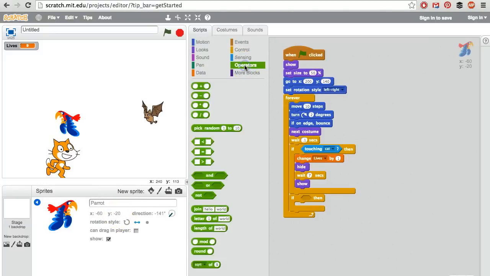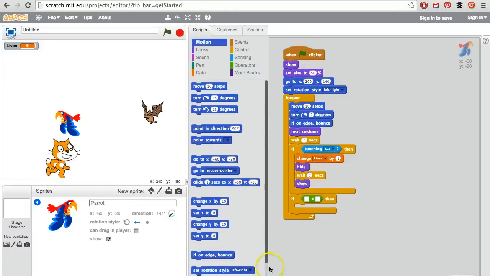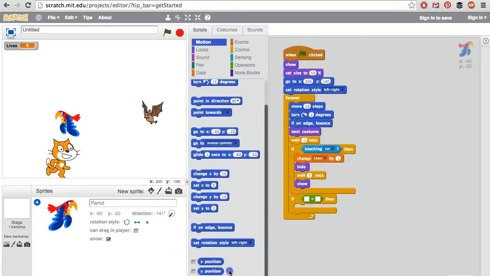So I need to go to operators to get less than. Go to motion for the parrot's Y location. Y, once again, is up and down. And if it's less than, you know, let's not say negative 20. If it's less than negative 10, then what are we going to do? We are going to point in a certain direction. And here we have the direction that the parrot's pointing in. Let's say point, I don't know, just point straight up, I guess.